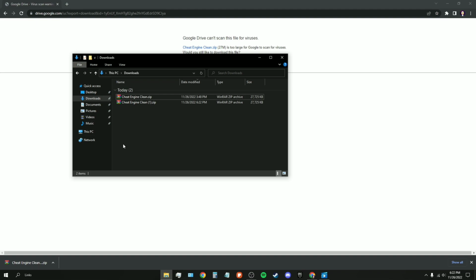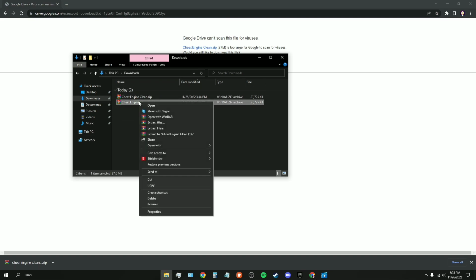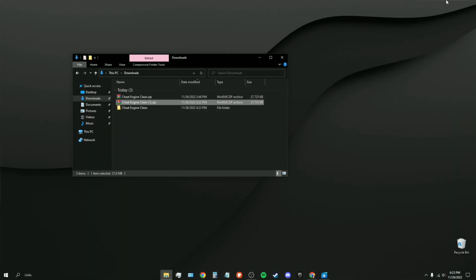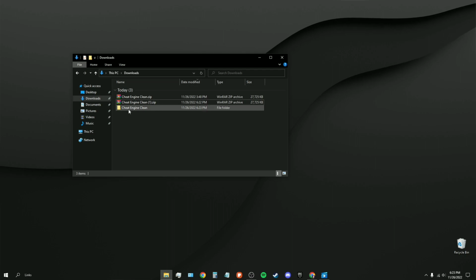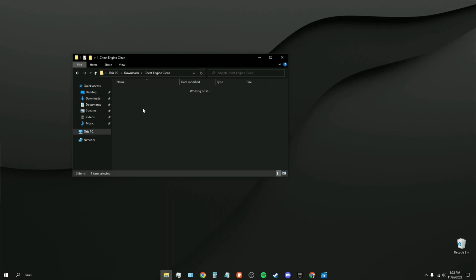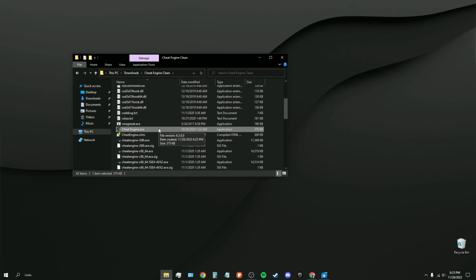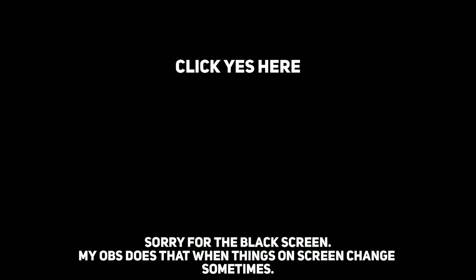But anyways, once you download WinRAR, your zip files should turn to something like this, like books, right? And what you want to do is right click it, and you can do extract files or extract here. They'll just show up somewhere else, but I'm going to do extract here. So that is it. I'm going to minimize all of this. So you have the Cheat Engine clean. You want to open this, and you want to scroll down to this one, cheatengine.exe. And you're just going to double click it or open or run as administrator or whatever, but just open it.